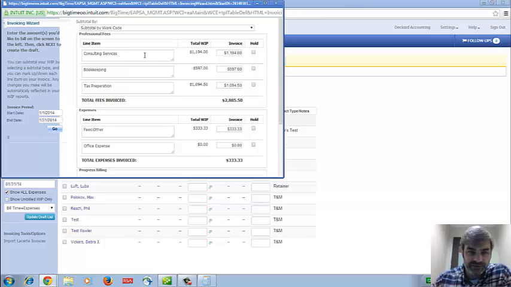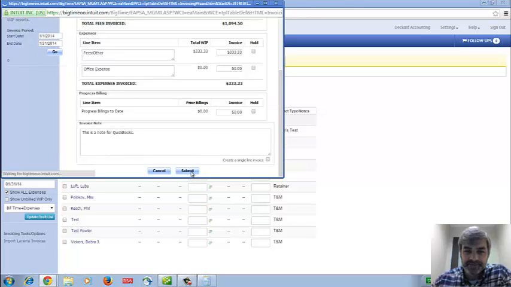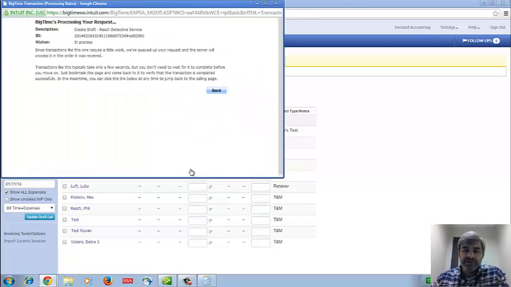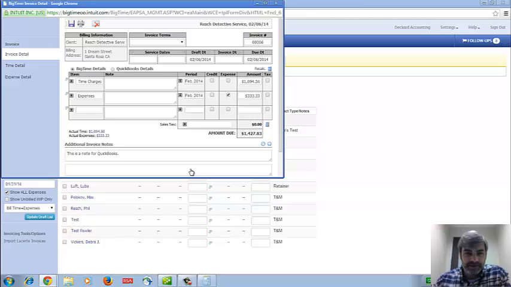Here I see that there's consulting services, bookkeeping, and tax preparation. Since I know that my consulting services and my bookkeeping were not associated with the tax preparation that I want to basically send through to the client or create the invoice for to the client, I'll go down here and choose that they should be held back in WIP. And then when I scroll to the bottom of the screen, I can click on Submit, and again my invoice will be created with only the items that I've chosen to flow through to the invoice, holding back my consulting services and bookkeeping, and just preparing it with my time charges and my expenses.